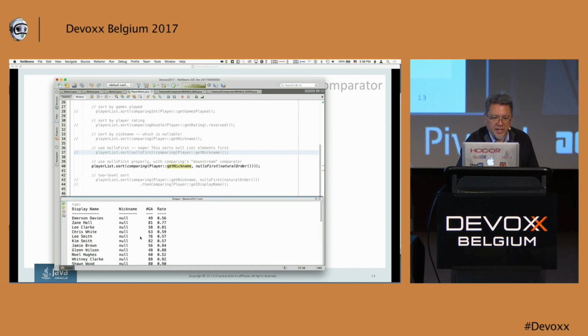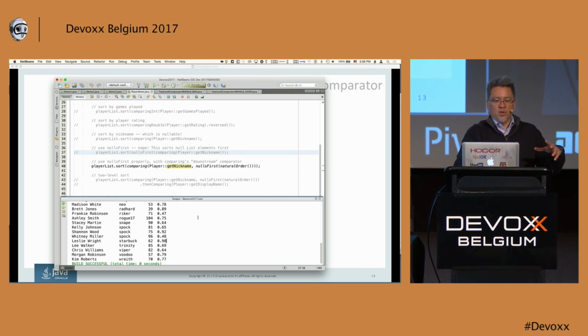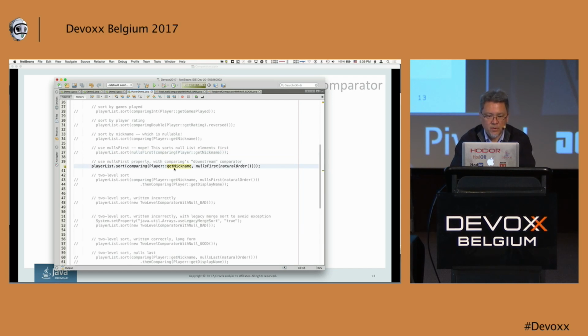But notice here, there's a bunch of cases where people just didn't provide nicknames, so they're all null. And most of these are typical science fiction style nicknames. But everybody wants to be Spock, so a bunch of different people chose Spock. So let's say if we have duplicate nicknames, then within a set of duplicate nicknames, we want to do a further sort on the player's display name. So how can we do that? That's where this new method called thenComparing comes in.